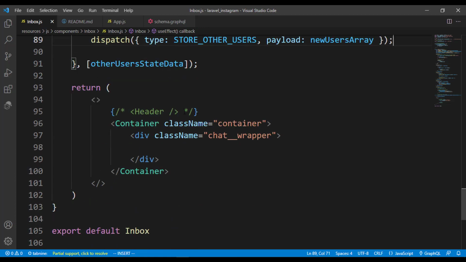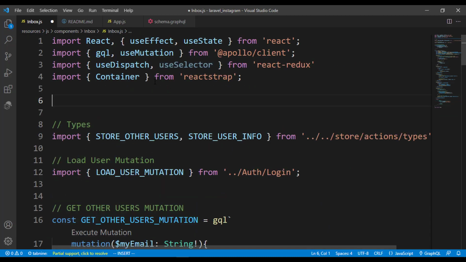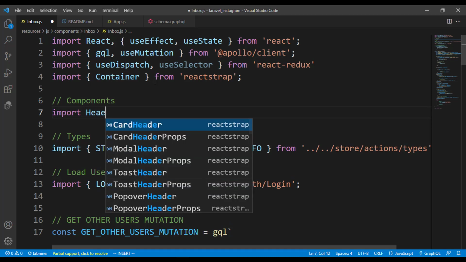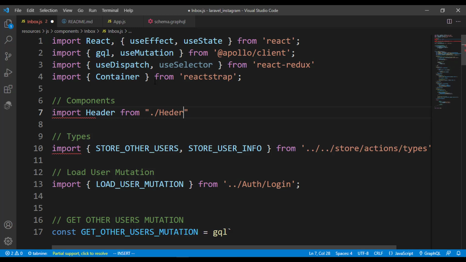So let's scroll a little bit down, and I can now uncomment header. So our header is just a normal design. We have to actually import that at the top. So let me just comment here components, or components is good. And now we can import header from header.